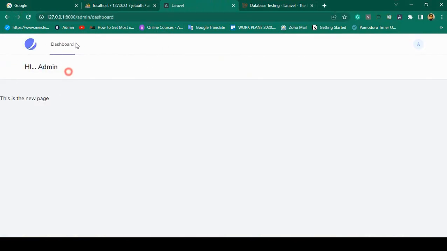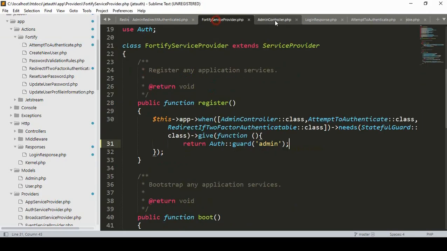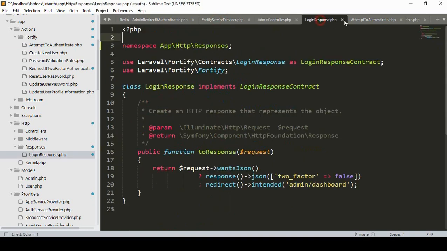Okay, now I am successfully logging in with our admin route. You can see now it's redirected to the admin dashboard. Okay, into the admin dashboard, I want to minimize some of the files.